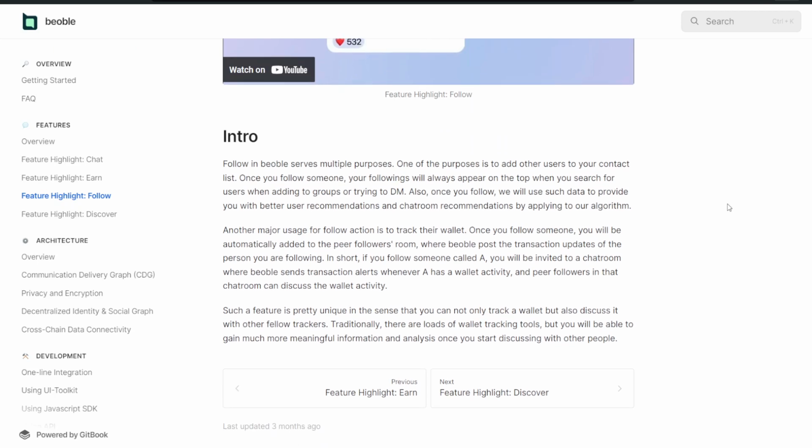So follow in Beoble serves multiple purposes. One of the purposes is to add other users to your contact list. Once you follow someone, your followings will always appear on the top when you search for users when adding to groups or trying to DM. Also, once you follow, we will use such data to provide you with better user recommendations and chat room recommendations by applying it to our algorithm.